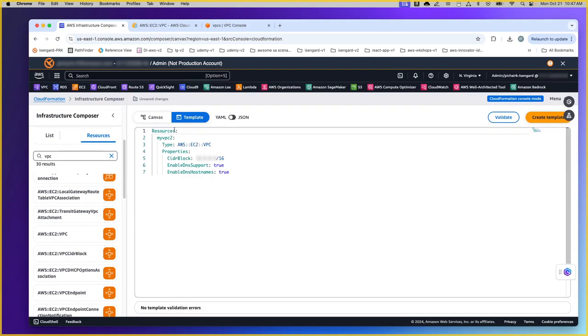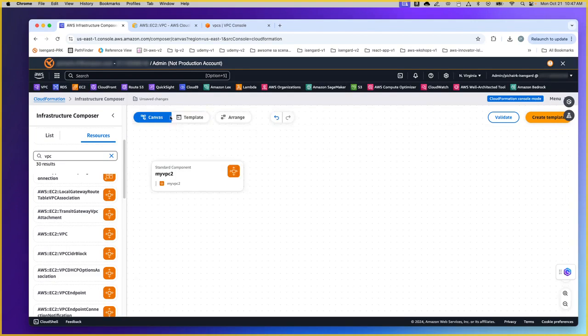When we translate to the template, you are seeing back the CloudFormation as you might have written in the code in the first place. Okay. So instead of writing this code from scratch, we are using a drag and drop method using the Infrastructure Composer, as you might know.